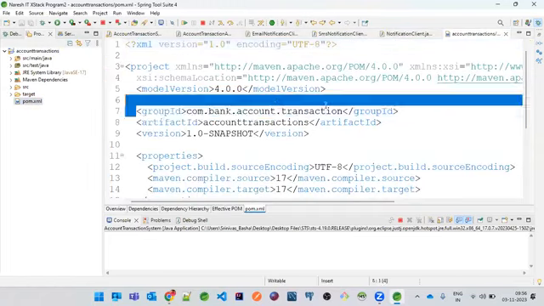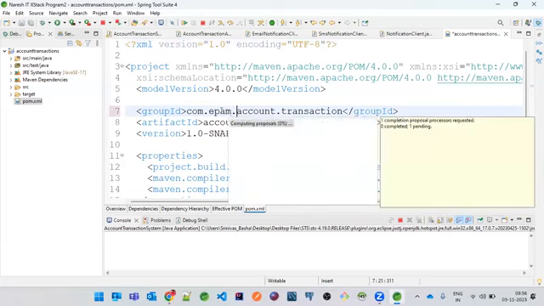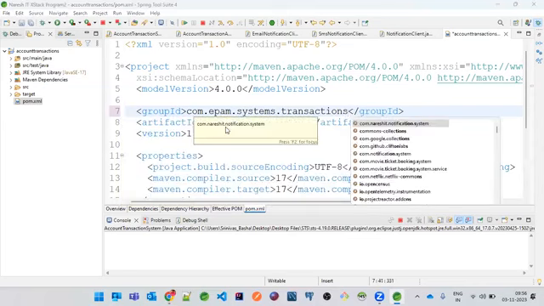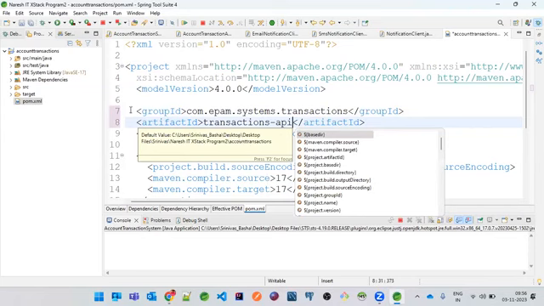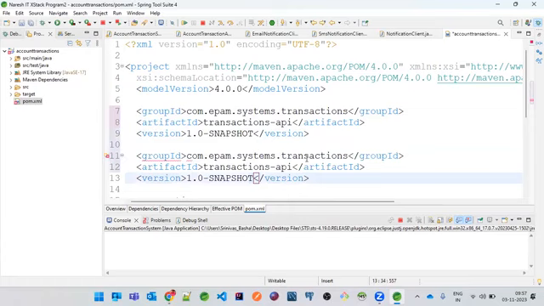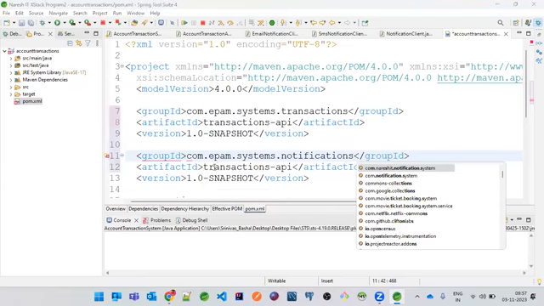here we need to give our group ID as, let's say, EPAM dot systems dot transactions. And I just wanted to make this as transaction API. This is one application. And if I wanted to develop another application, we will give the same package, the group ID, but here we will be calling it notifications. And we will call this notifications API.